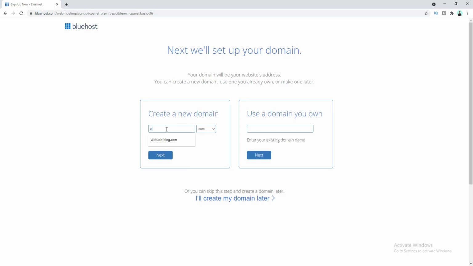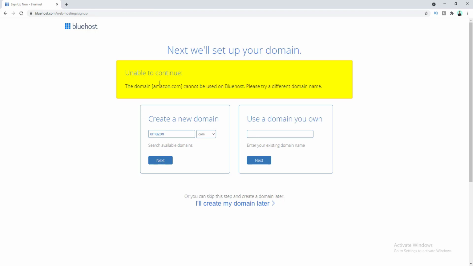If we type Amazon and click on next, here it says the domain amazon.com cannot be used on Bluehost. Please try a different domain name. So we all know amazon.com is the official website of Amazon. It has already been booked, so we need to try a different domain name for our website. You can give your name here, or your company or business name, or any name you want to give to your domain, but here I want to try with my name. Okay, this is jiturayan.com. Right now let's click on next.